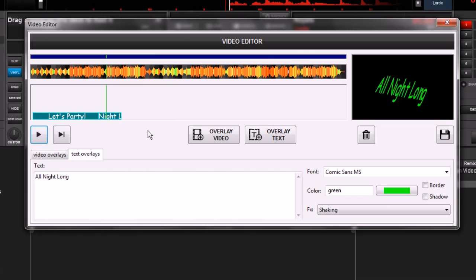So now we know how to put text across our MP3 files. We also know how to do videos across our MP3 files. And one of the questions is, can you do both? You absolutely can. So let's go ahead and do that right now. We have our text files right there. And I'm going to shorten these. Make this one just a little bit longer.